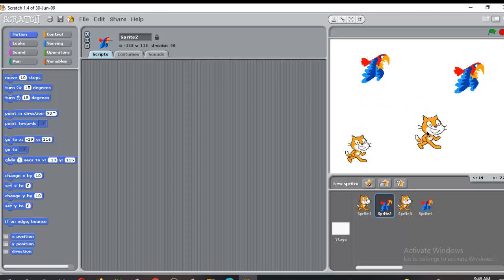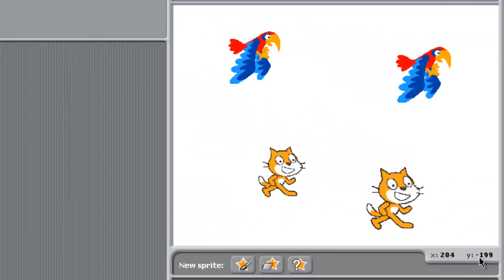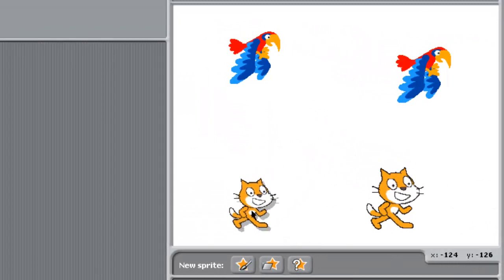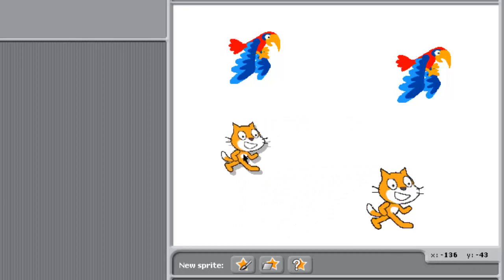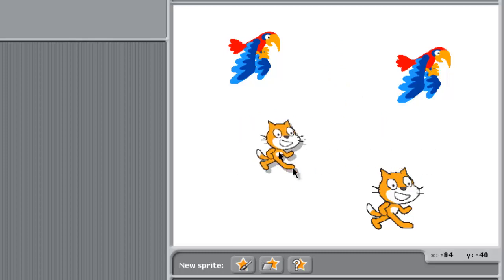So the first objective is how to make your sprite jump. Let's try this. Can you see here, whenever I move this sprite, its x-axis and y-axis also start changing. Look here, it starts changing. It means these are the x and y coordinates, x-axis and y-axis. Whenever I move my sprite, it will change its position, and it will tell you the coordinates of your sprite.